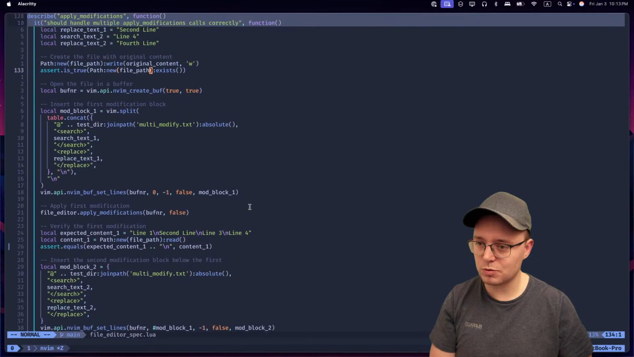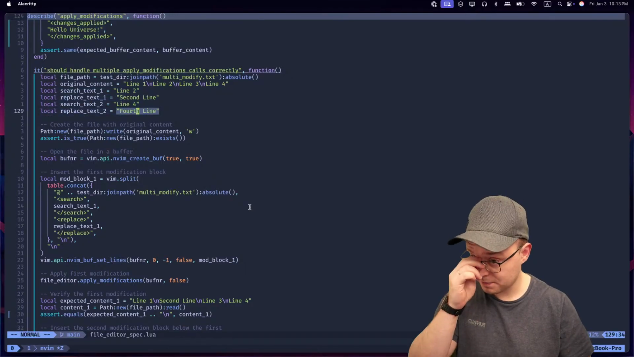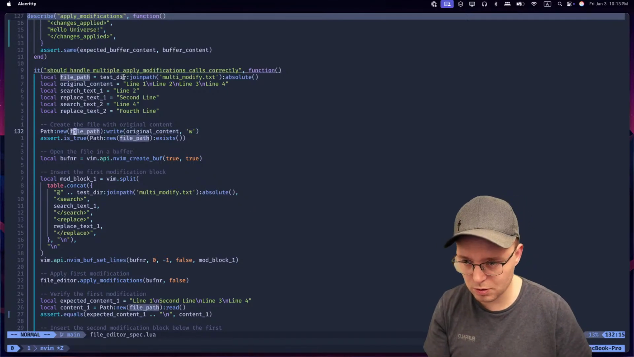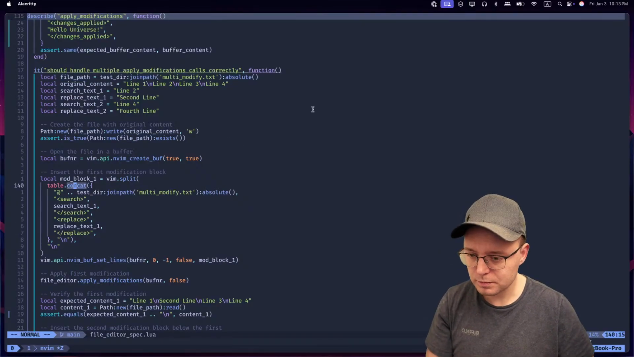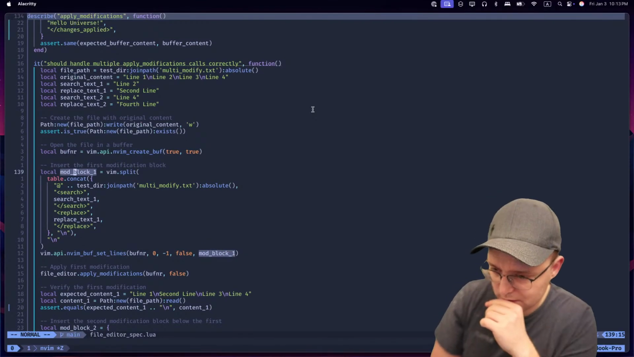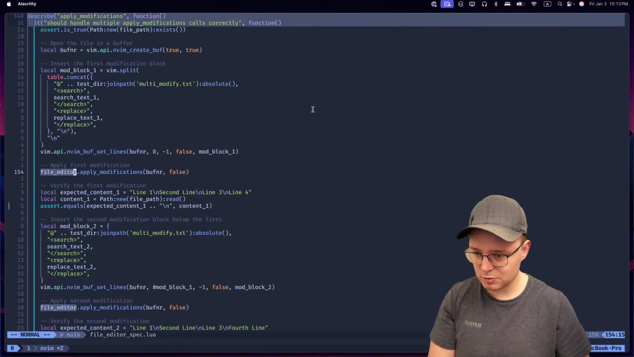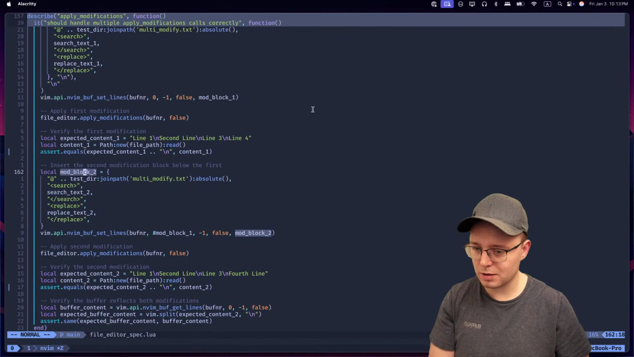Now I need to check what it actually does here. So multi-modify, 4 lines, and then we change this, this, this. Okay. So for the first change, we write the whole thing to the file, right? The original content, so we write the whole thing, okay. And then we have mod 1, so we create the buffer, and then we have mod block 1 Vim split, all of this absolutely amazing. This is good. We set the lines, we apply modifications, expected equals, all good. We reread the file and it's amazing.